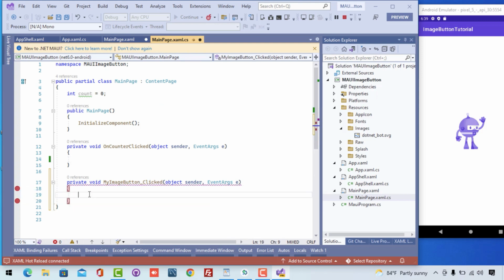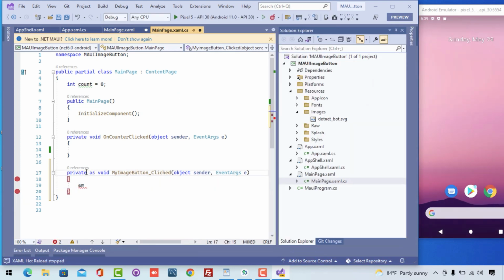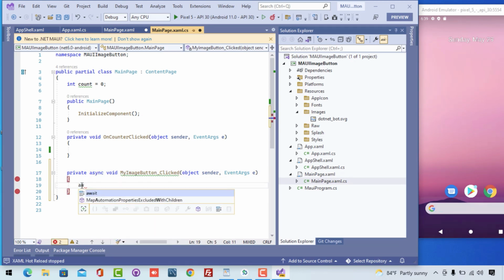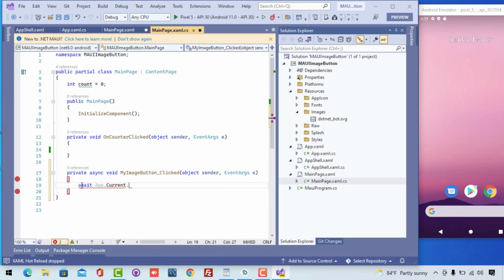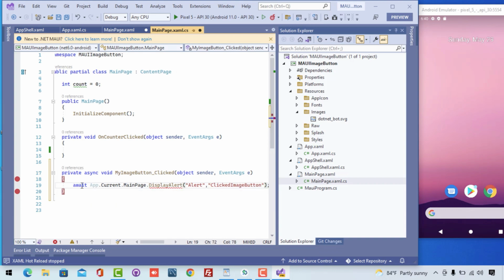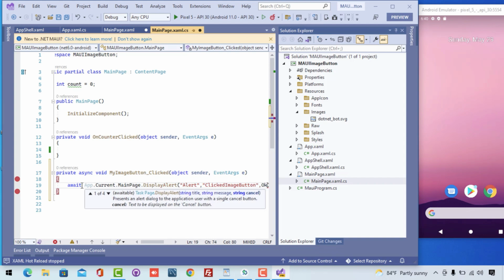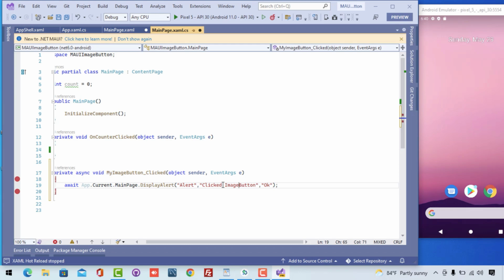So here I'm using some breakpoints too. You can see at line numbers 18 and 20, and I'll stop the debugging. And then here let's create the event handler as async await, because we are going to generate a pop-up whenever the image button is clicked. So here I'm typing DisplayAlert. We are just going to display some alert, and here let's put some text, the title and the message, and then let us give the cancel string as OK, so that we get a nice little pop-up whenever that image button is clicked.